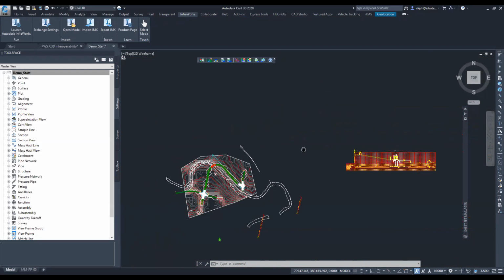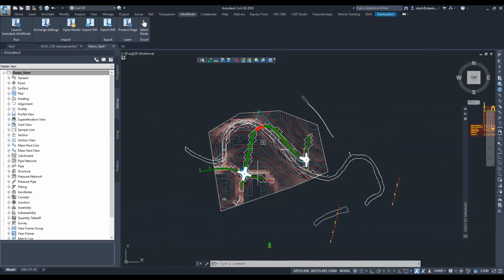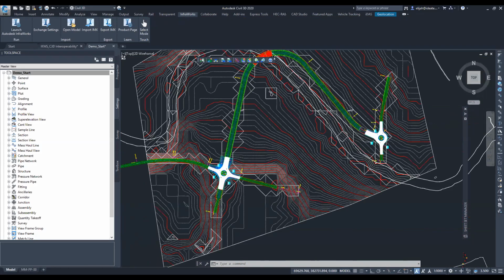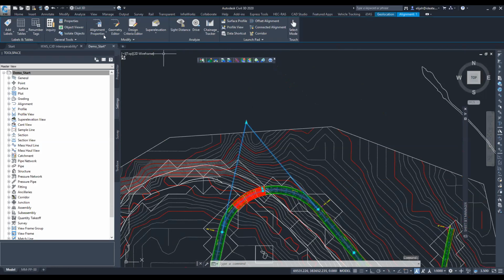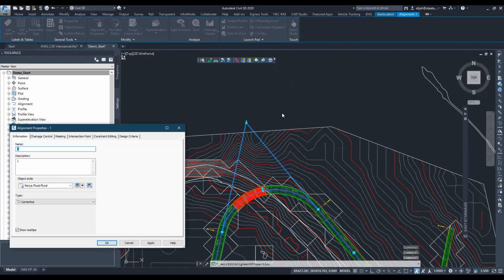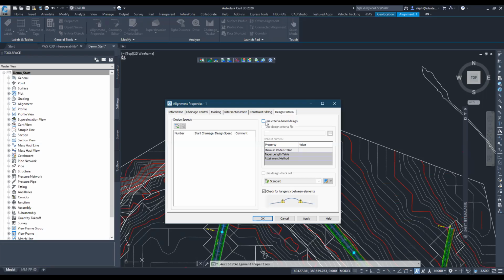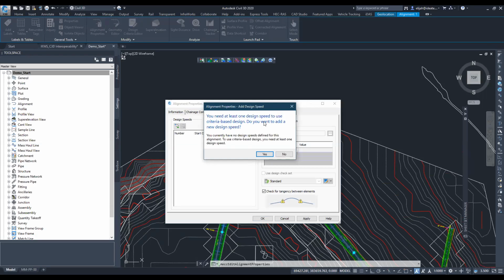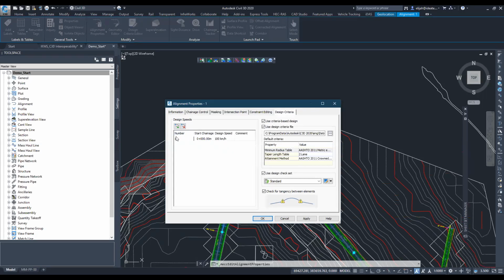I will start with the design criteria for the horizontal alignment. So I'll come here and again select the geometry, and I'll go to the alignment property here. In the alignment property, I'll go to the design criteria, and I will now specify to use criteria-based design. And it asks me I need to do that, so I'll just need to select that as a start. So this is the advantage which this has, as I said, that remember in Infraworks, you only specify an overall design speed or design criteria for the entire road.